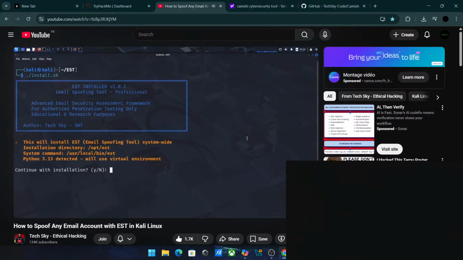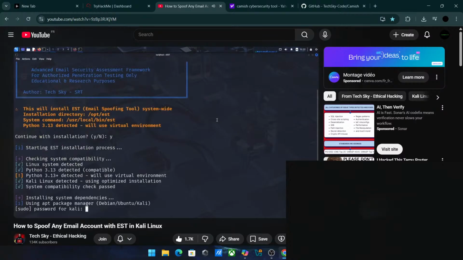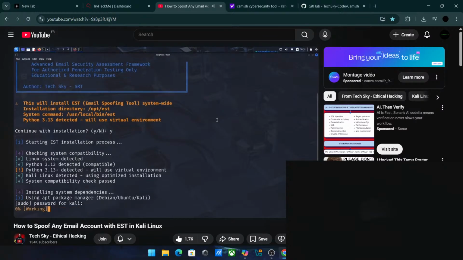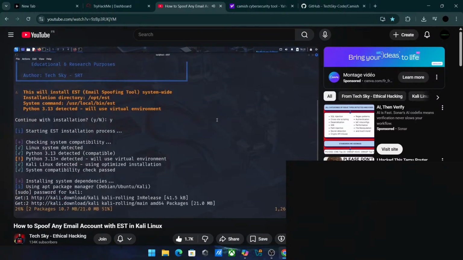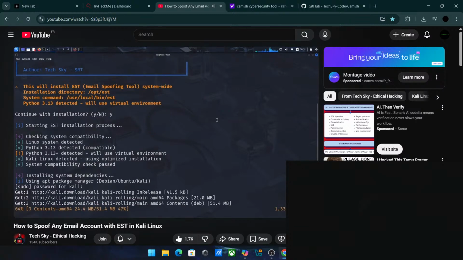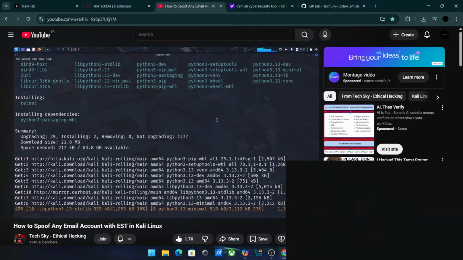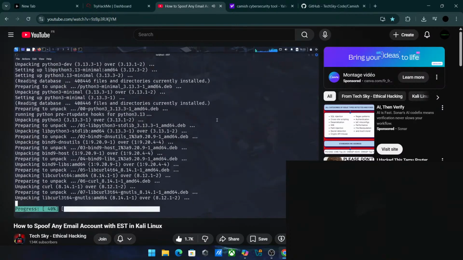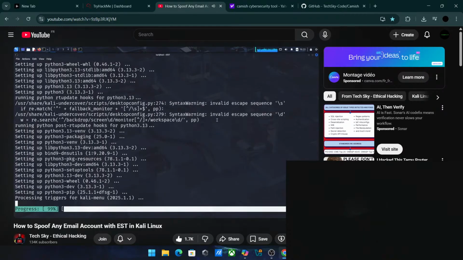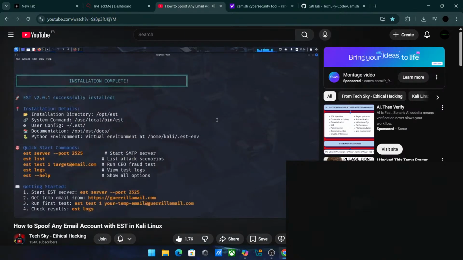The system will ask if you want to install the tool. Press Y to continue, then enter your Kali Linux password when prompted. The installer will now download and configure everything the tool needs to function properly. This might take a few minutes as it installs dependencies and sets up the environment. Once installation is complete, you'll see a message saying, "Installation complete."